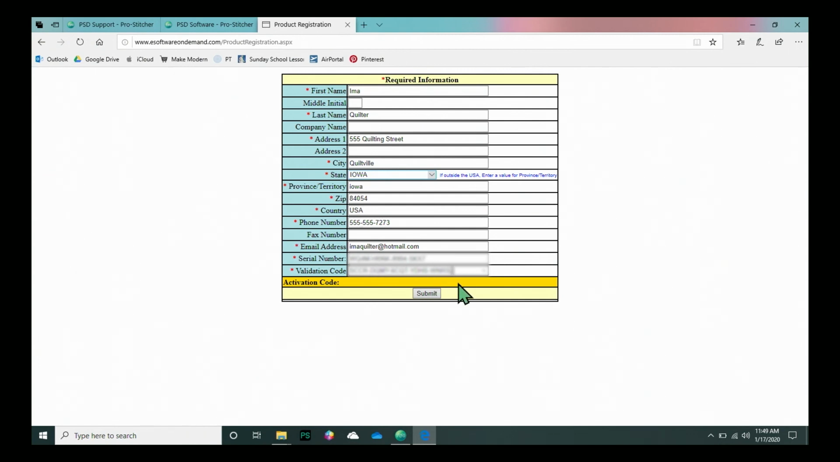Once you've filled out your registration code in the validation code line, click Submit, and you'll receive an activation code. Now, write down the activation code, and let's go back to our ProStitcher tablet.